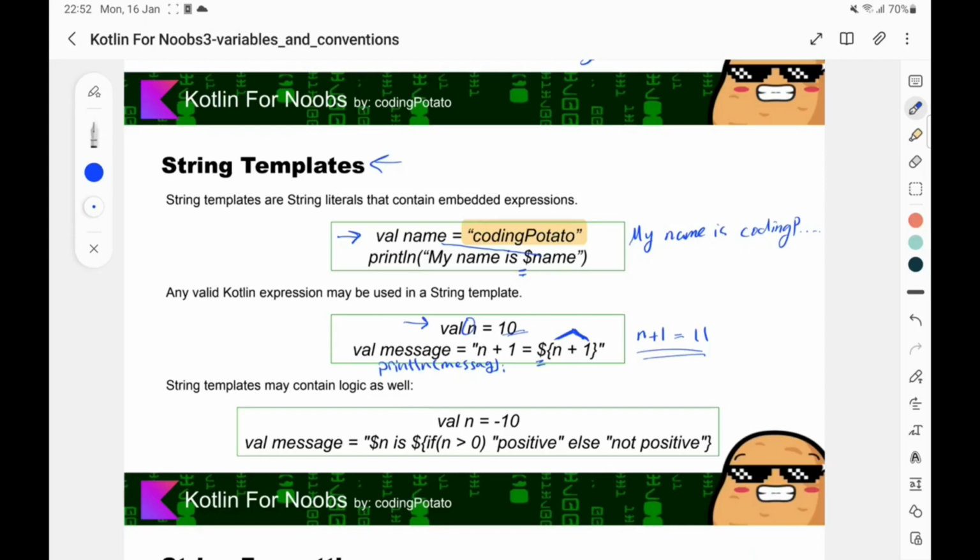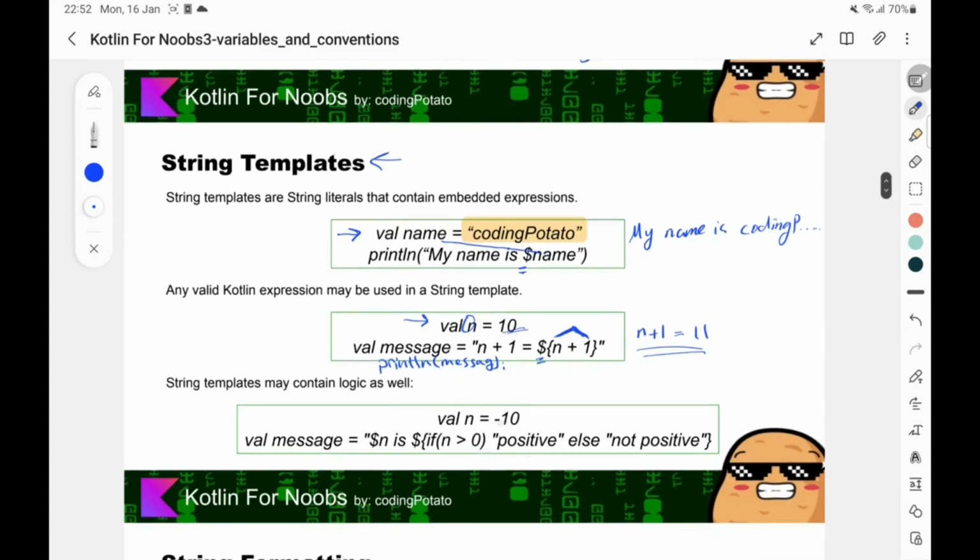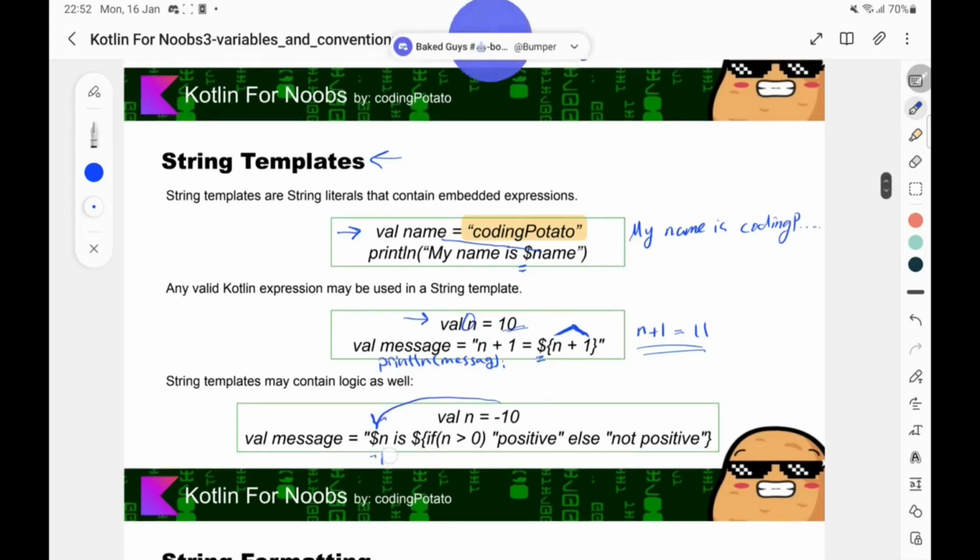So this time you have message. Let's say we printed it out. So we have the $n. What will this do? This will just take the value -10. So -10 will come here. Let's just follow with it. -10, right? Is not followed by a $, so that's just part of the string. And we have no curly brackets. So as soon as this space here came, the string template has ended, right?